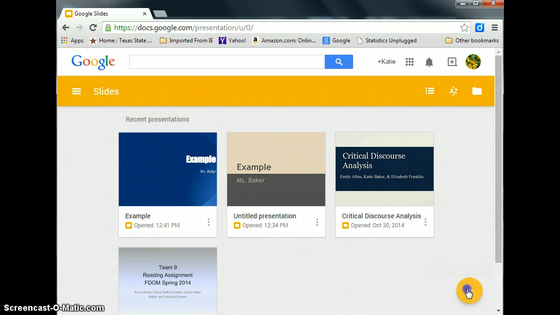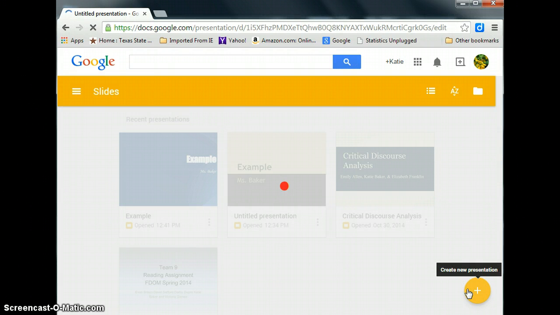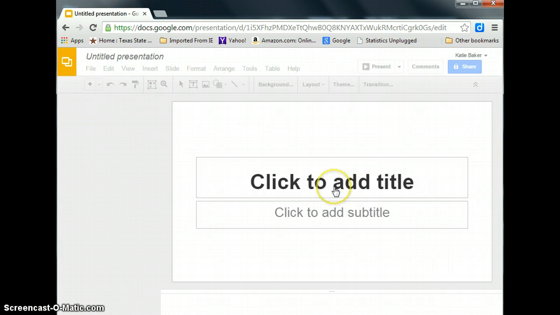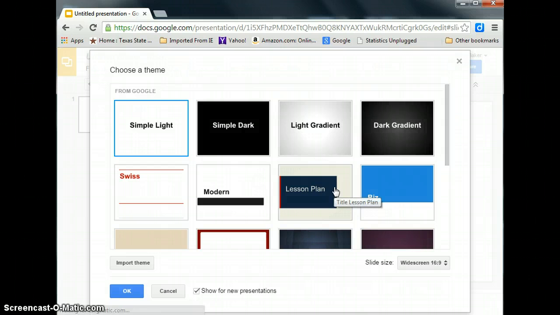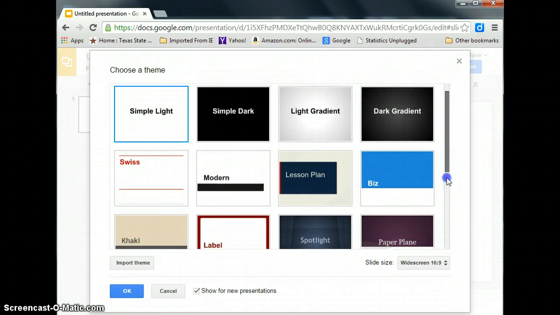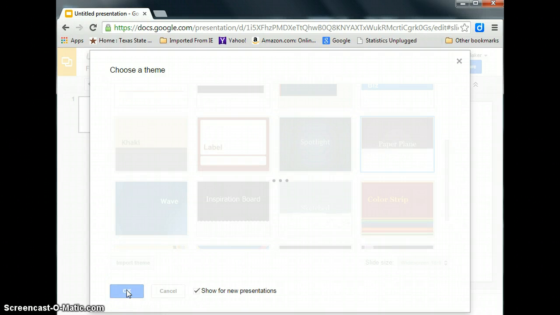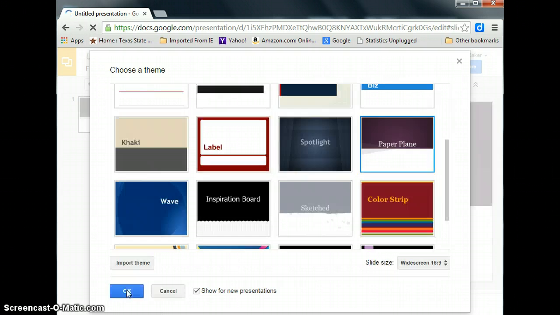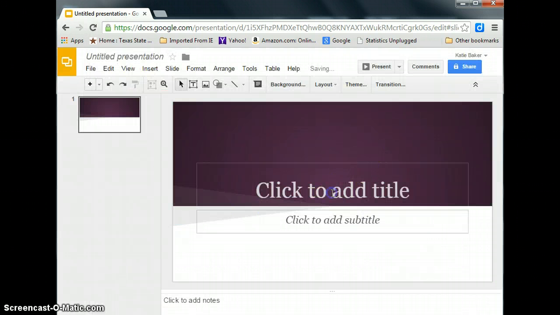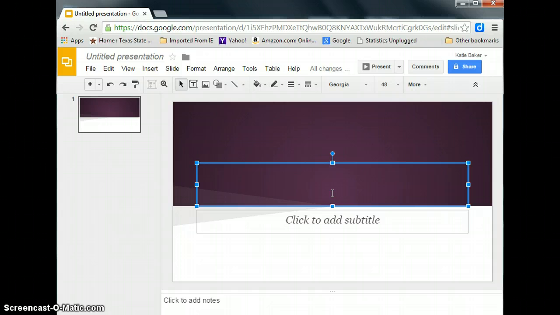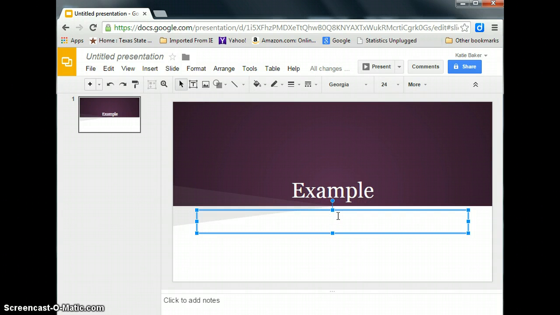So we're going to go over here and we're going to create a new presentation. And once this loads, see we have different themes to choose from. So I'm going to pick this theme, come over here to OK, and it'll load. Now you're going to come in, you can add your titles, and then make sure you put your name or names on it.